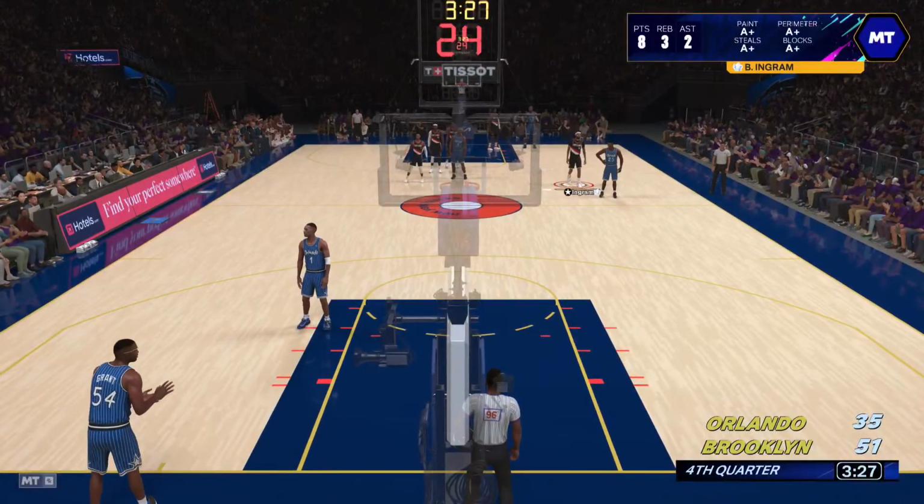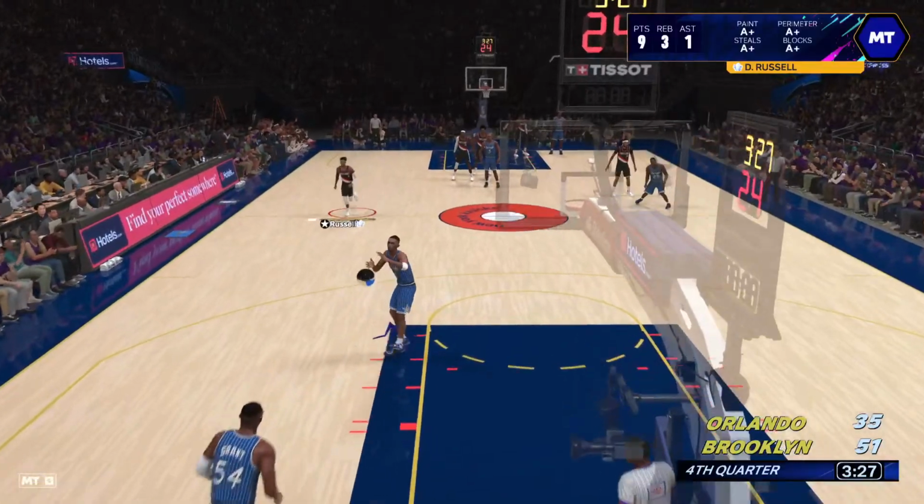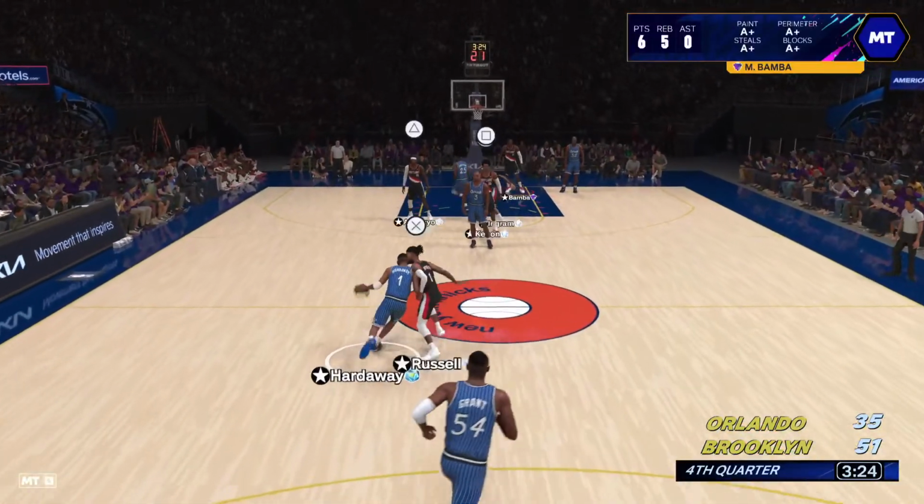So for the Magic, Shaq's checked in for Rollins. Anderson comes in for Shaw. Hardaway is subbed in for Armstrong. Orlando trails by 16.